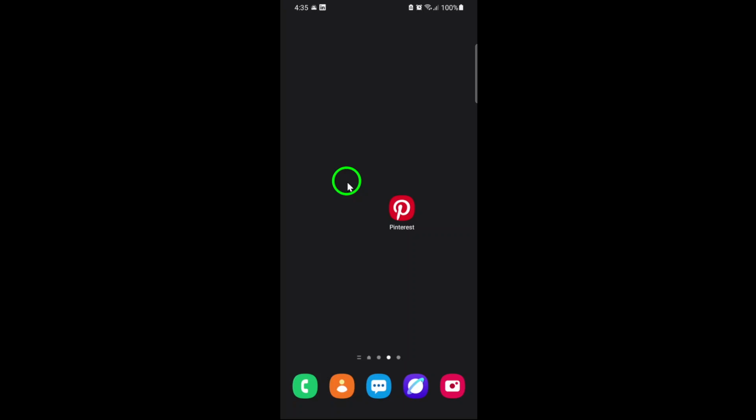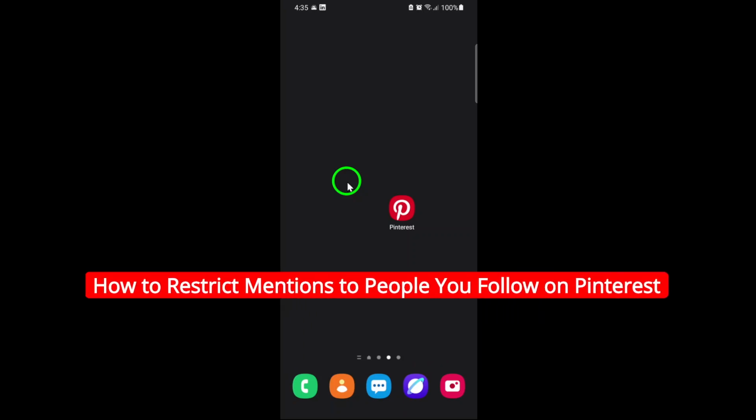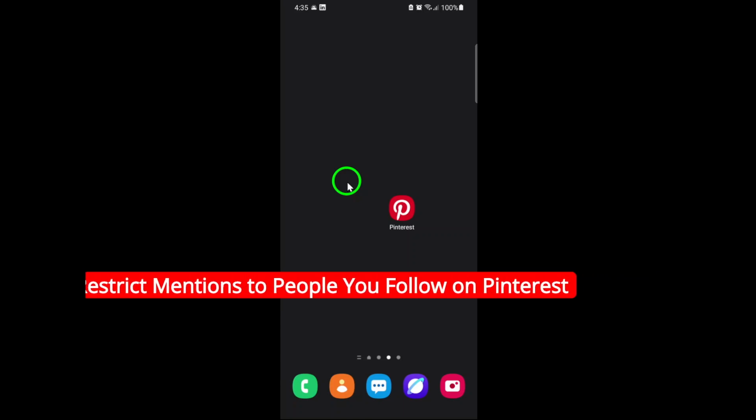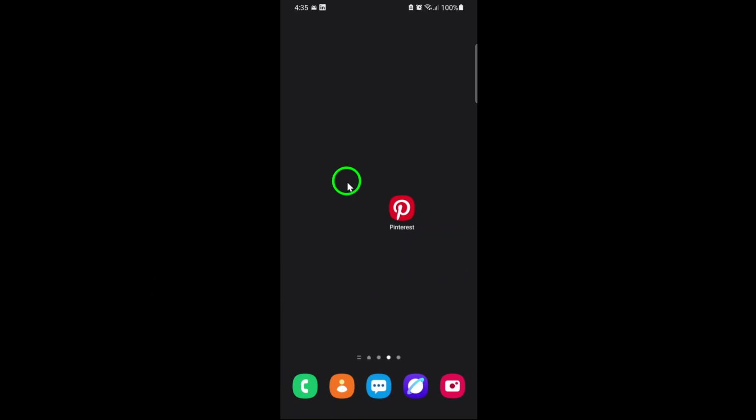Welcome. Today, we're going to walk through a simple and effective way to control who can mention you on Pinterest. If you want to keep your notifications focused and avoid unwanted tags, restricting mentions to only the people you follow is a great option. Let's dive right into the updated steps to make this change in the Pinterest app.